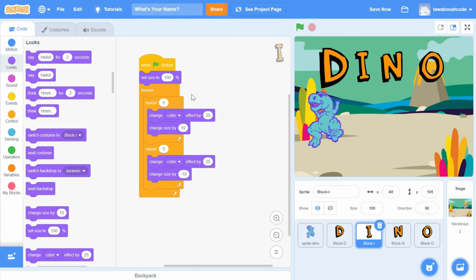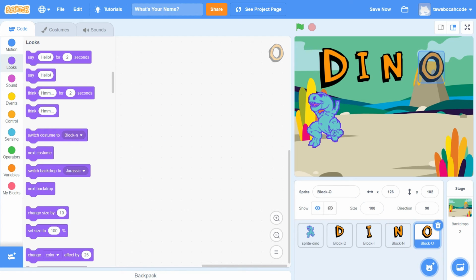You can use the same number, or change the numbers. Go into the sprites of the letters N and O. Paste the coding block by pressing Ctrl+V, and change the numbers if you like.